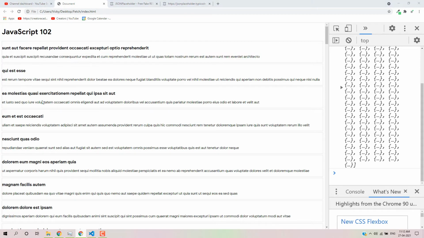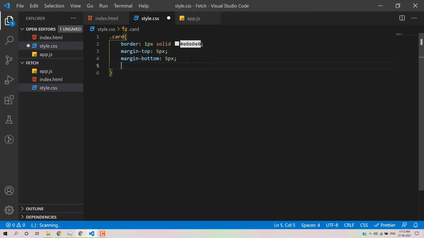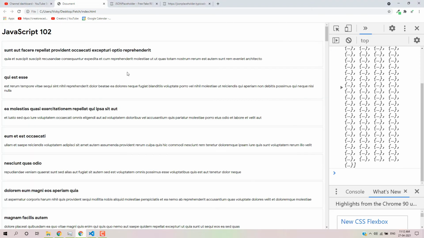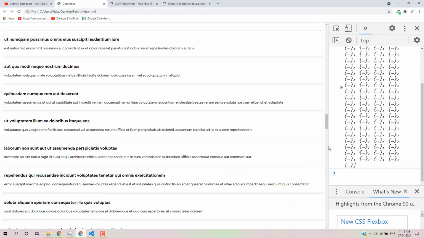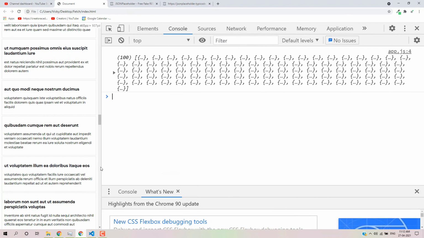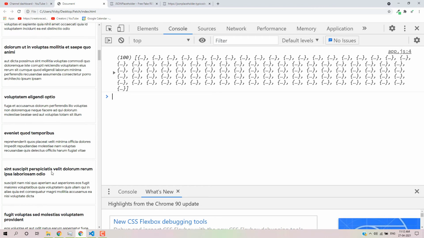Okay, now we can design, like we can add some padding. So here we can write a padding, let's say 10 pixels from left, top, bottom. Okay, so this is how we can do that designing part. So you can apply any CSS property you want to implement. So it's totally up to you.